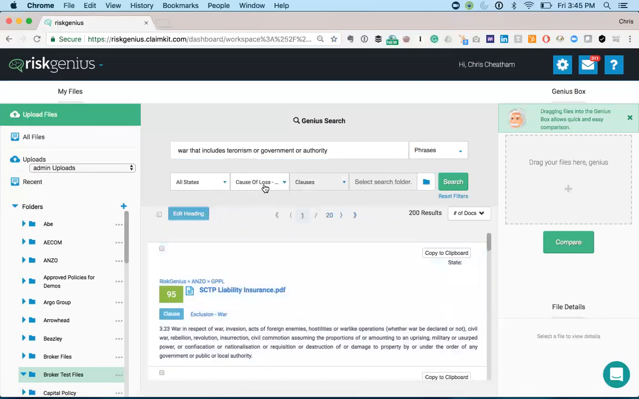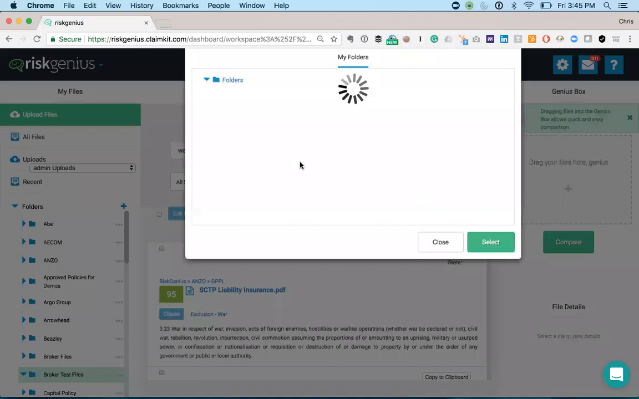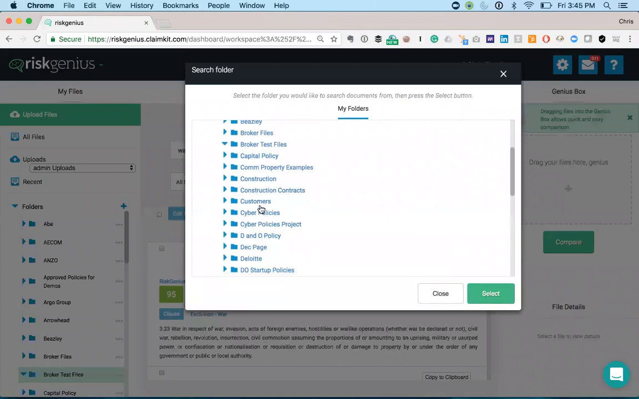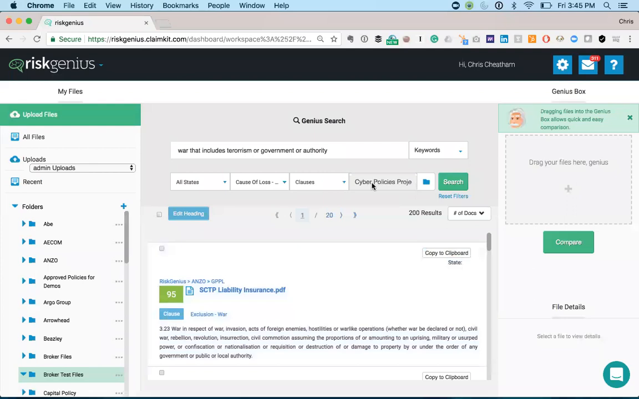Maybe it's like cause of loss fire. You can run a search and just pull up all the examples of cause of loss fire clauses in your database. You could do a quick search of the comments that have been made in documents or the file names, or you can search clauses, comments, and file names, all three. And you can limit your search to folders. So if your documents are broken out by line of business, you could go in and say, I just want to search cyber policies. Then when you run your search, you'll be limited to just clauses in that particular folder. So lots of different ways to run your search, restrict your search, limit your search, and find that clause you need very fast.